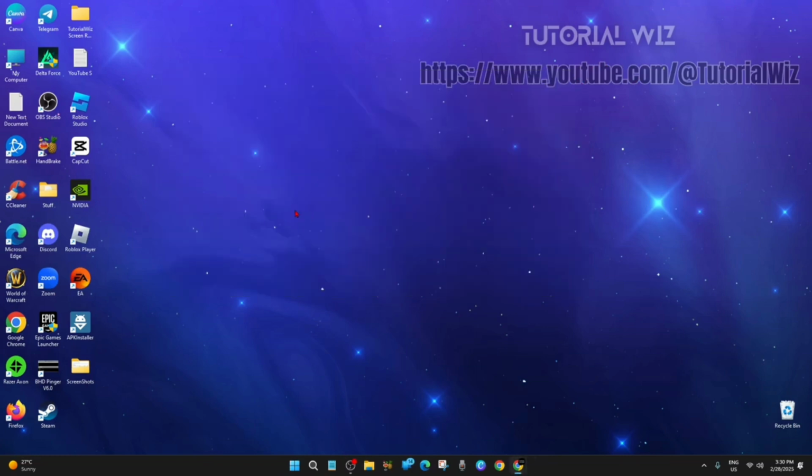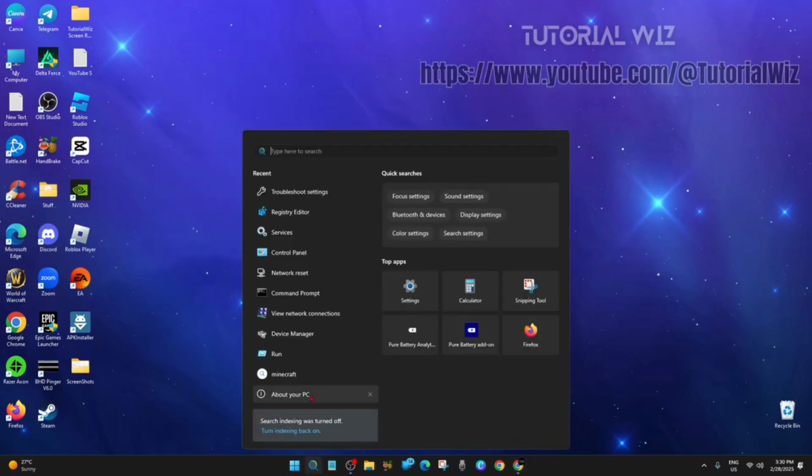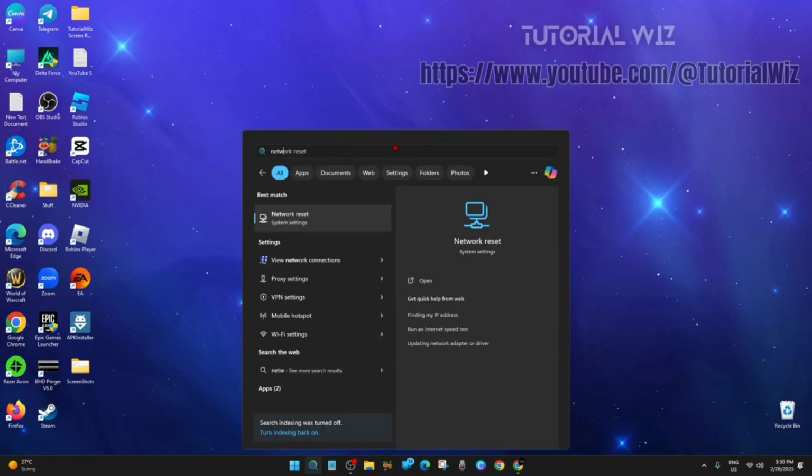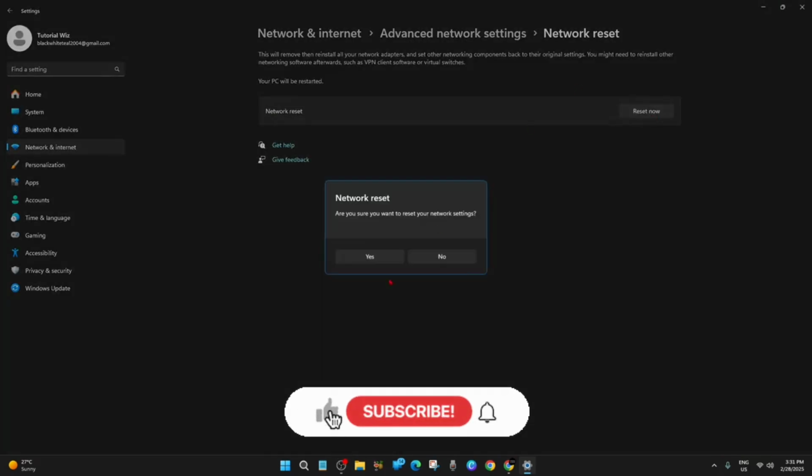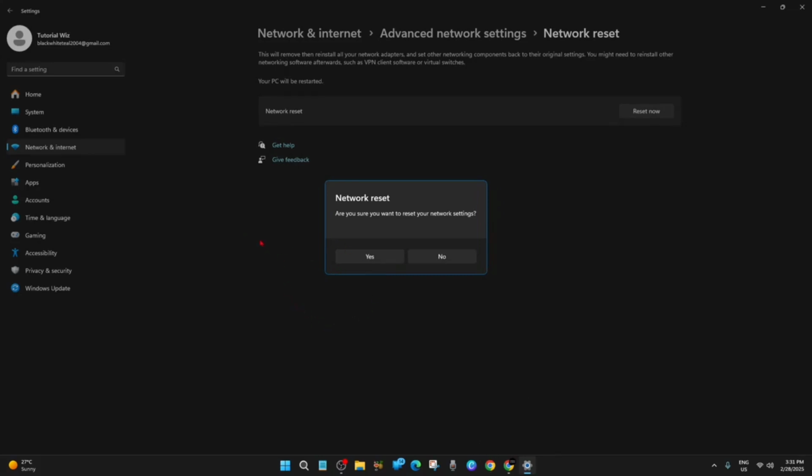And then for the third step, we need to click onto search and then type for network reset. Here it is here, network reset. Click onto it. Then from here, we want to click on reset now and then click yes. It will go ahead and try and restart your computer in 5 minutes, or you can skip that and reset your computer right away. And then the problem should be fixed from there.